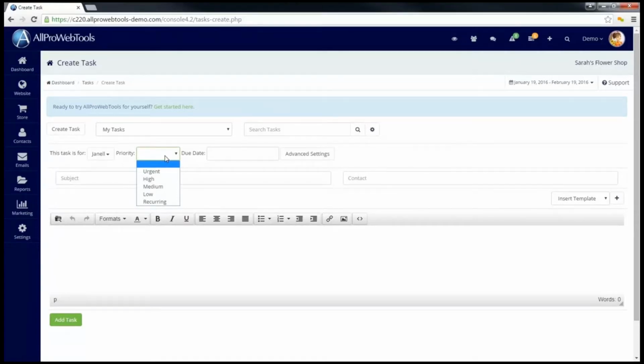If it's something that needs to be repeated every day or every week, I can pick Recurring and choose the time period that I want it to reappear. So for instance, this task, once it's been completed by Janelle, it will disappear from her inbox. And then 4 days later, it will reappear, letting her know that she has to do it again. If it is a time-sensitive task, I can always select a due date by using the date picker.